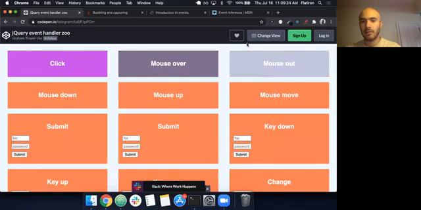Mouse down is when I hover over an element and nothing happens until I've clicked the mouse. Mouse up is when I'm clicking the mouse, but nothing happens until I release the click. Mouse move is whenever the element registers that the mouse is moving over the element, so it's very specific. The tiniest pixel change will cause the event to fire.